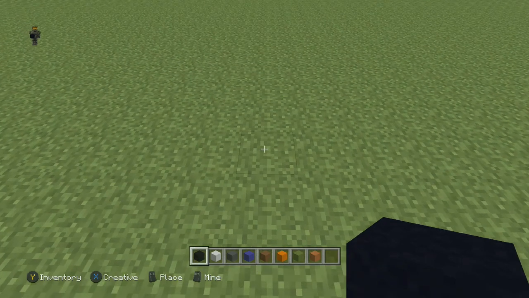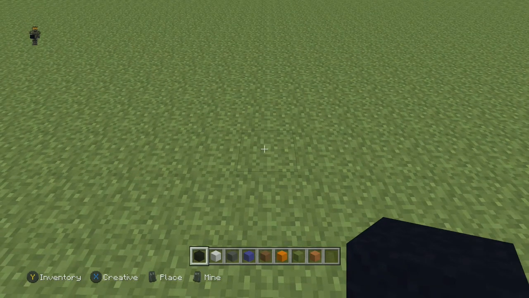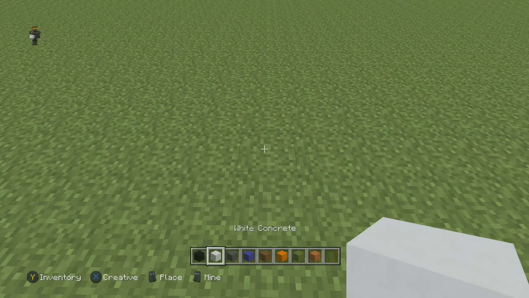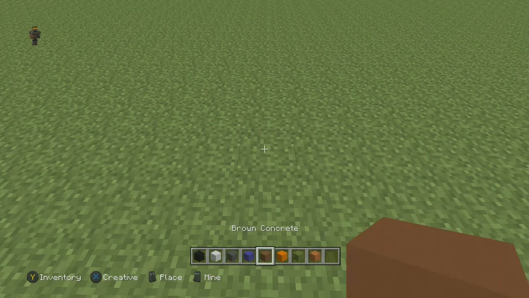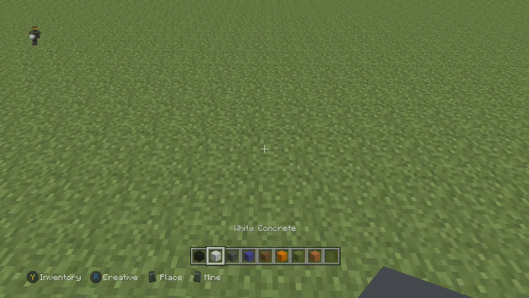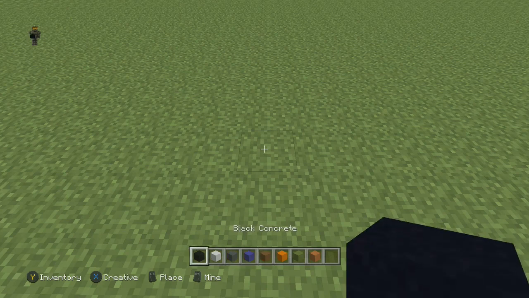Alright, so for this design, I'm going to be using the following blocks. I'm going to be using black concrete, white concrete, gray concrete, blue concrete, brown concrete, orange concrete, green concrete, and orange terracotta. And of course, as always, you can swap out any of these blocks if you wish. You don't have to use the same ones that I'm using.